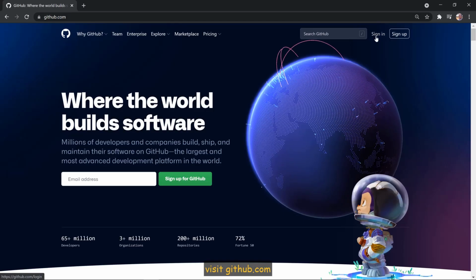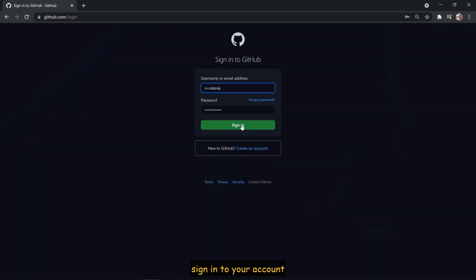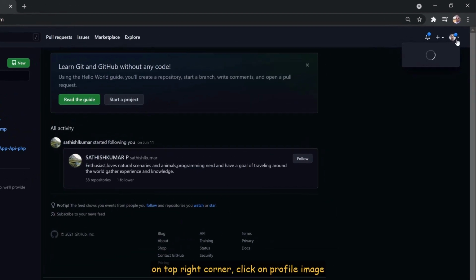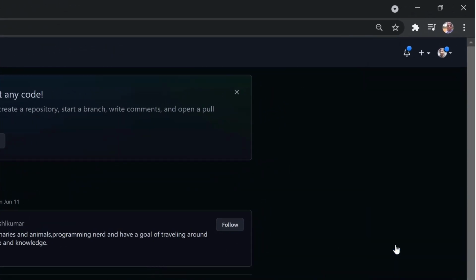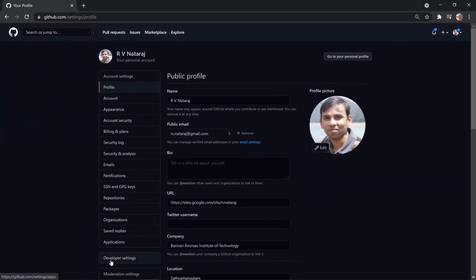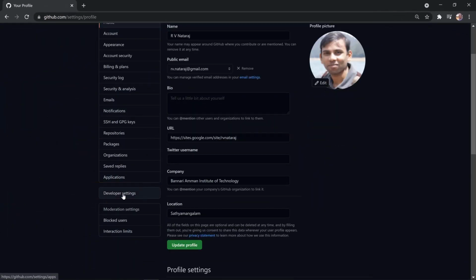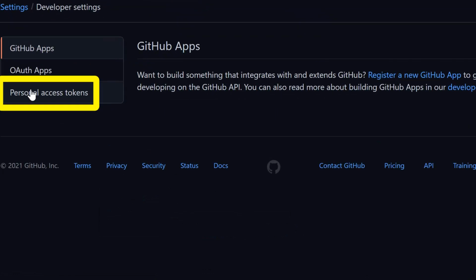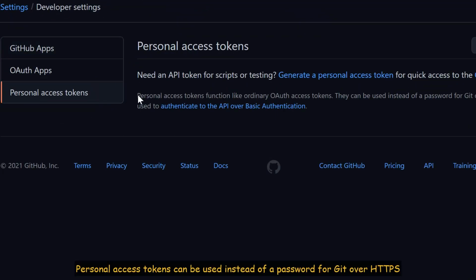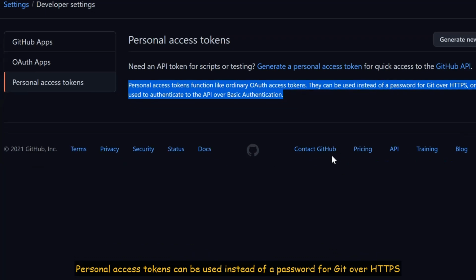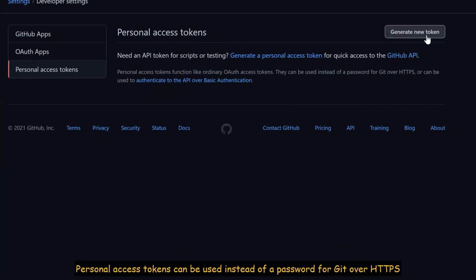Visit github.com. Sign in to your account. On top right corner, click on Profile Image. Click on Settings. Choose Developer Settings. Click on Personal Access Tokens. Personal access tokens can be used instead of a password, for Git over HTTPS.